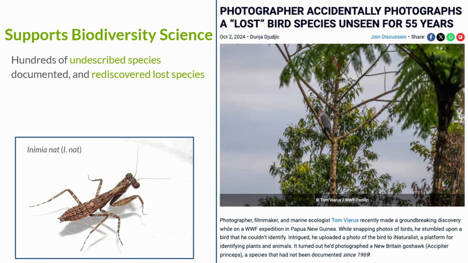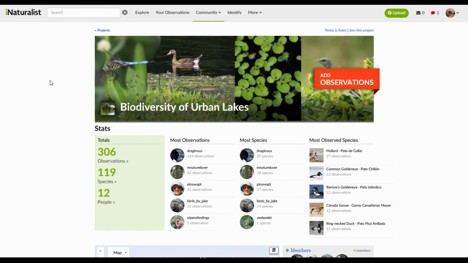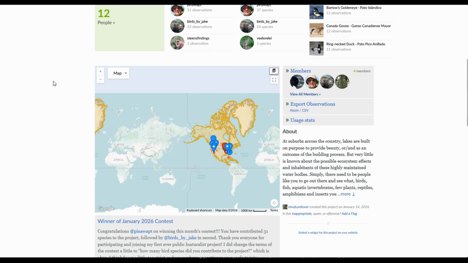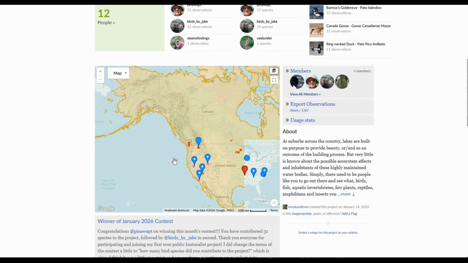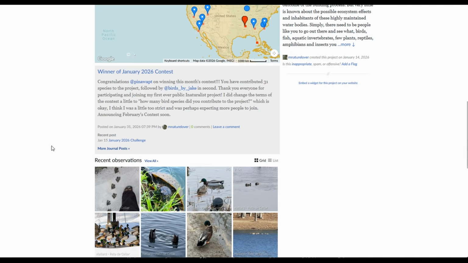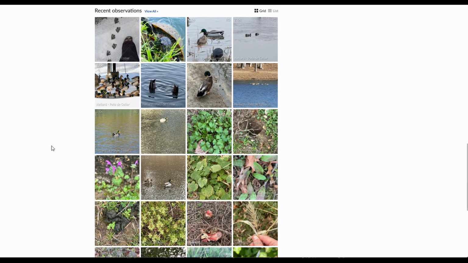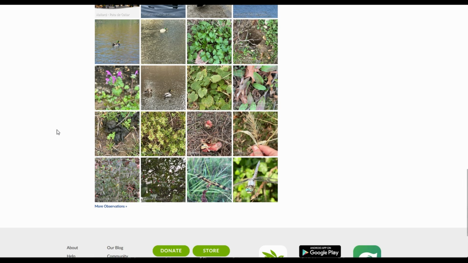iNaturalist focuses on natural biodiversity. In many ways, iNaturalist is at the cutting edge of the science of conservation. There are many scientists all over the world using iNaturalist in their research. And this is exciting because even amateur naturalists can contribute to science simply by participating.